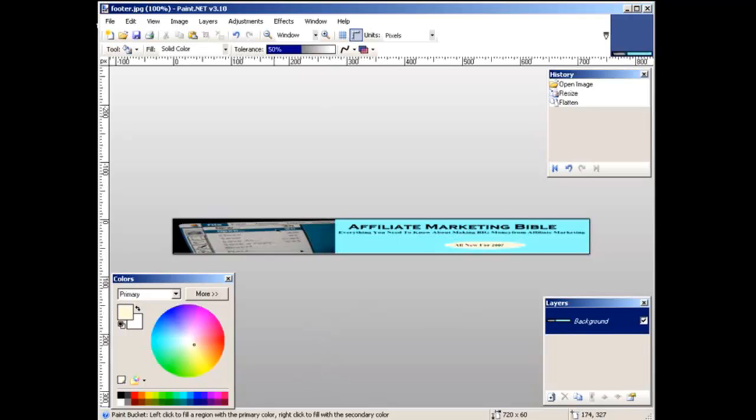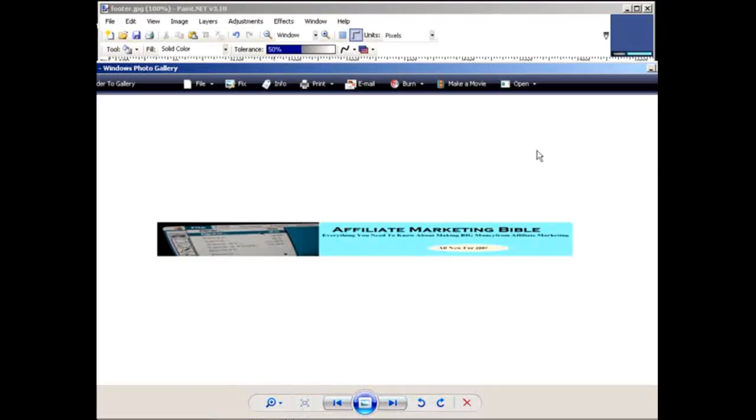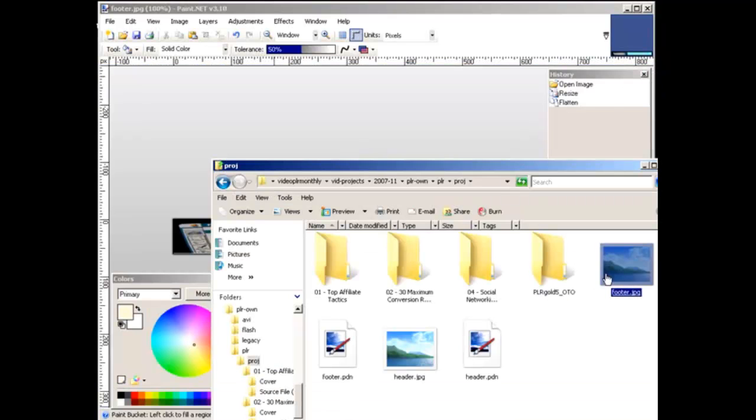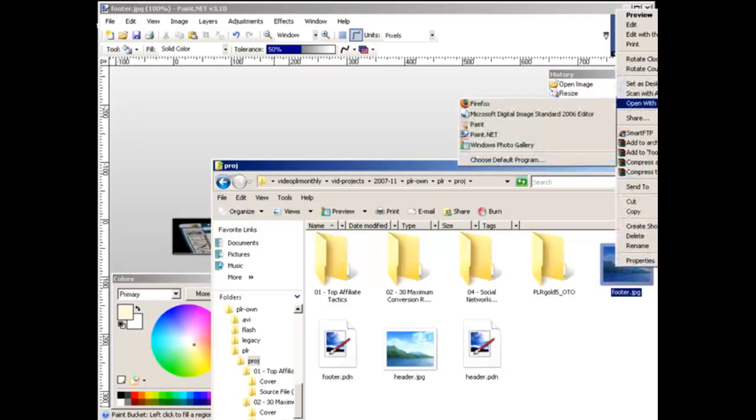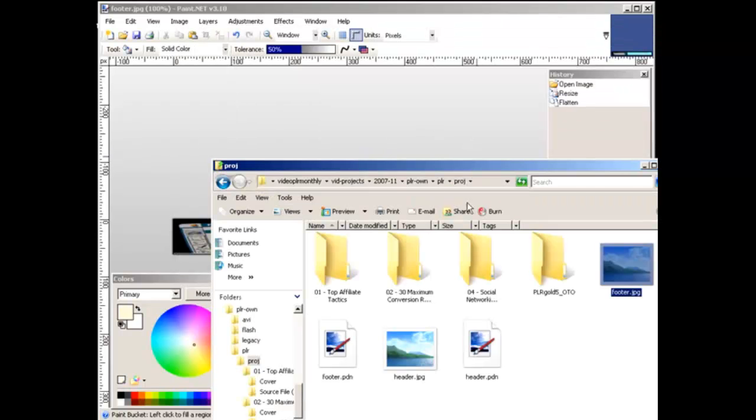If we go back into our folder and we find footer.jpg and we click on that, there's what it looks like. And opening it in Firefox, and there's what it looks like in the browser. So we now have a header and a matching footer created from the header that we have already created. The next step is to create ourselves some payment buttons, and we'll do that now.